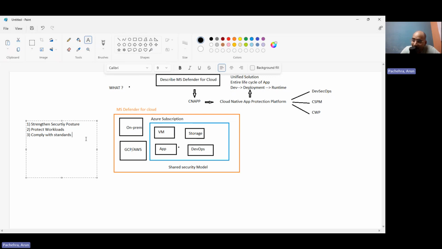Now, if you are wondering it seems like something that we have seen somewhere, like Azure Policy, then you are correct. In the backend, it is utilizing the policies, the initiatives, right? Okay, then it will help us comply with the standards.